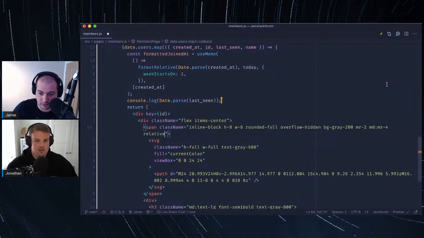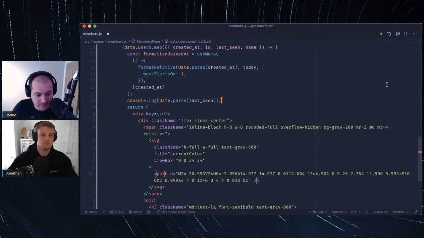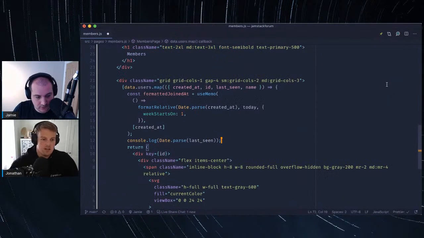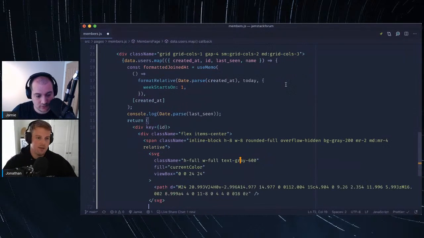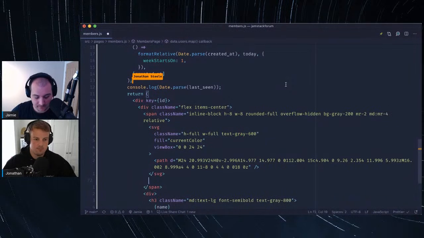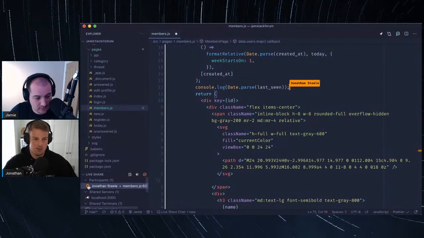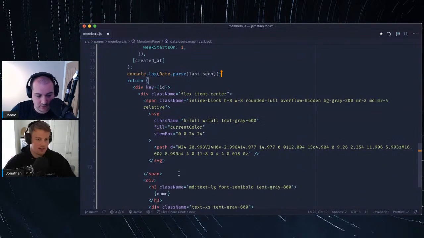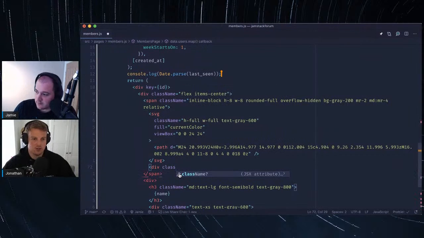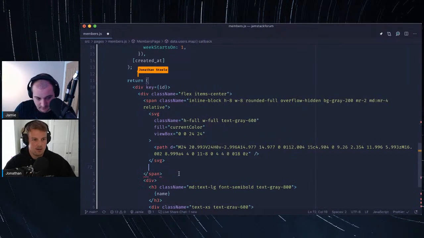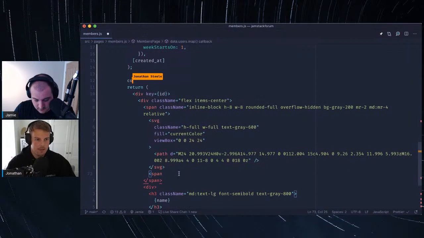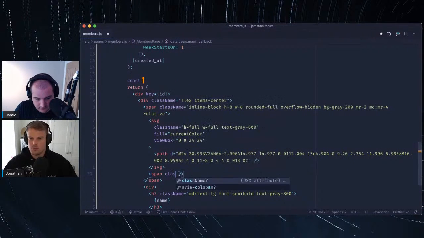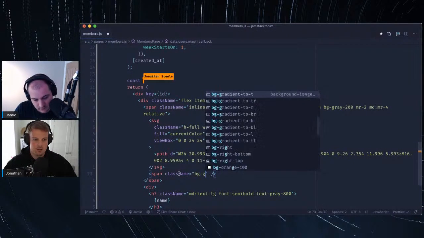So just do relative on this span. So if you add the markup for the little badge, I'll write the constant to actually check if they're online. What was that called? Difference in minutes.